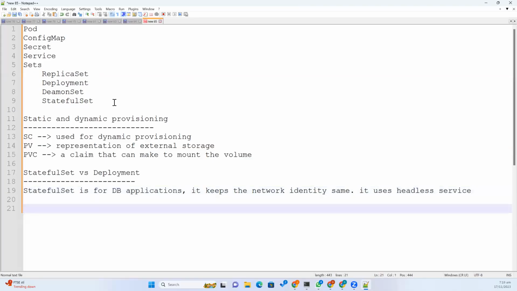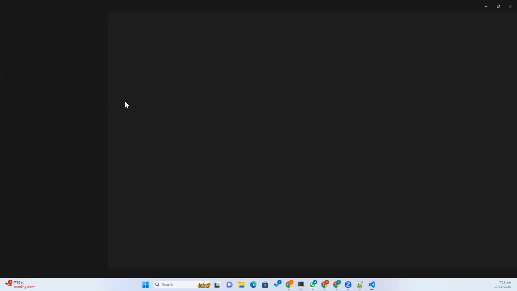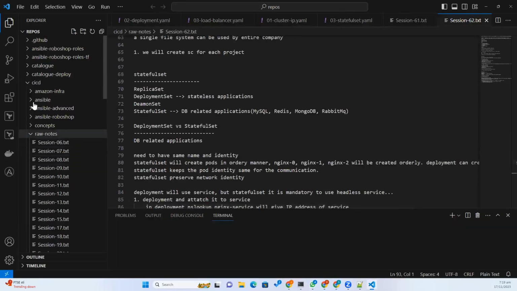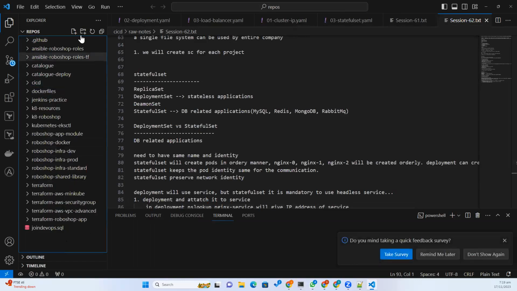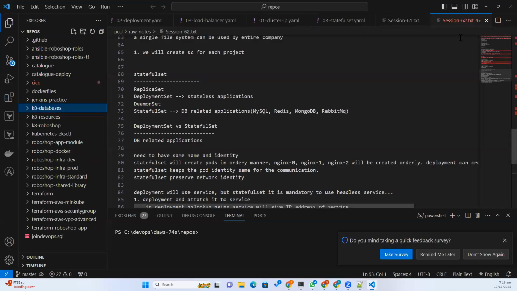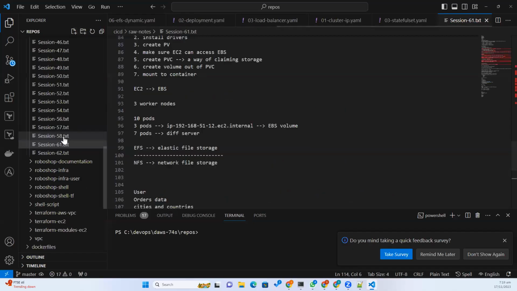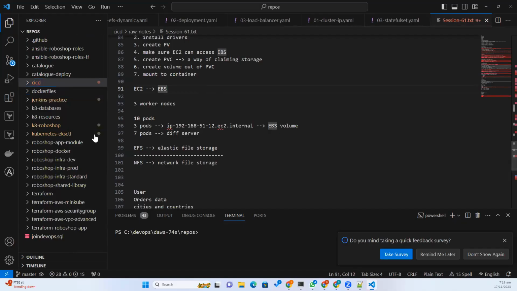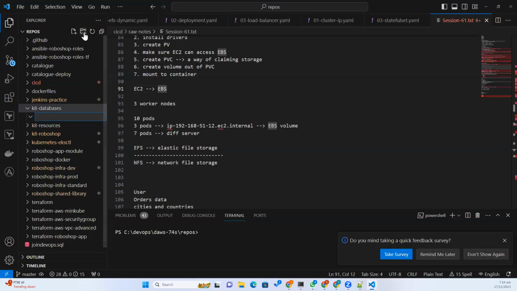So we have a few databases as part of our RoboShop. Then we are going to keep them as stateful set. Just creating K8 databases. So inside that, MongoDB.